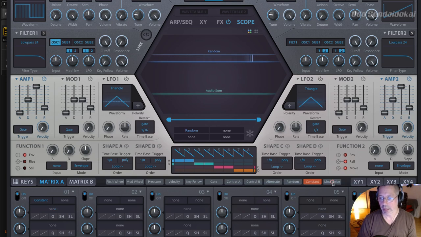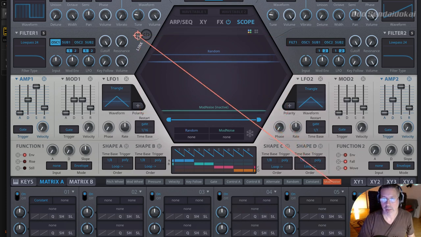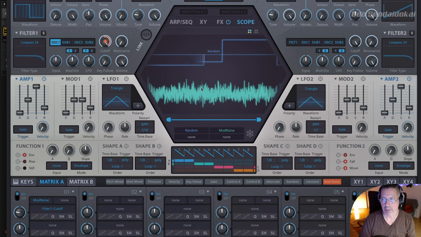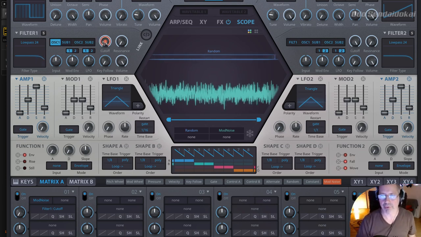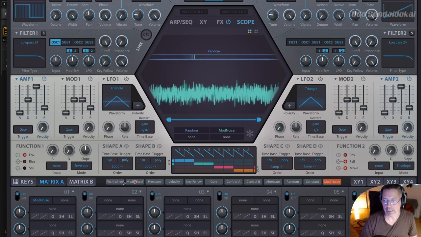Modulation, right click, and there is a mod noise where you can put in, for example, noise. And the cutoff is modulated by the noise, so it's a little bit glitchy, like a broken tube or something. So right click, remove modulation. These are the 12 different modulation possibilities in this modulation bar.